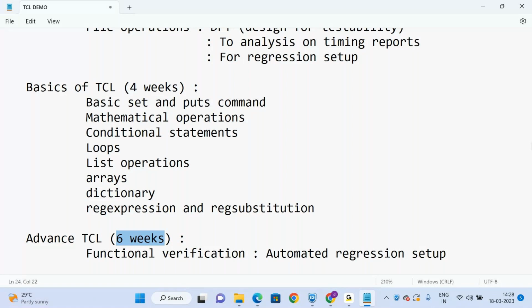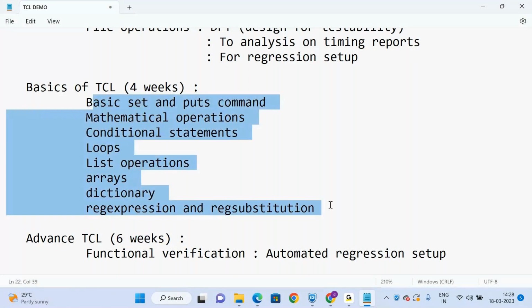Please go ahead. See, for some of the persons, only some persons will work only on the file operations. For them, basics is sufficient. Only those who are working on file operations, like some will be on the flow development team, they will be only handling the file operations. For them, basics is sufficient.